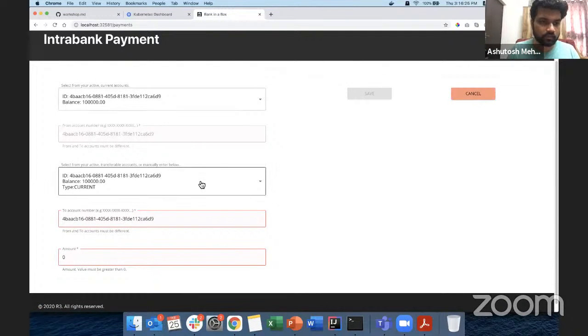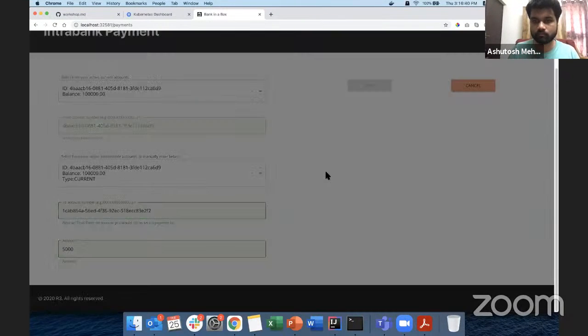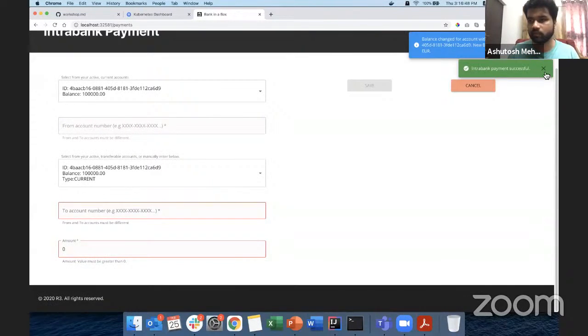Go to interbank payments, and this is all selected. You have to select the account number to which you want to transfer and the amount that you want to transfer. Your balance is this much, and so perhaps I can just try and send 5,000. Okay, I have some daily limits which won't allow me to send 5,000. 500. All right, I can send 500.